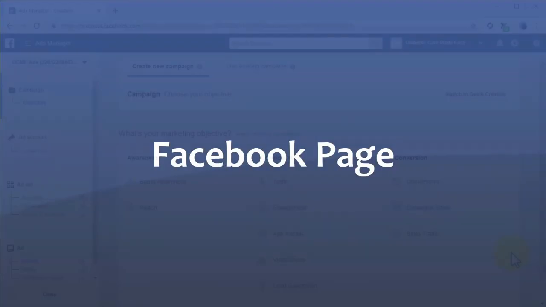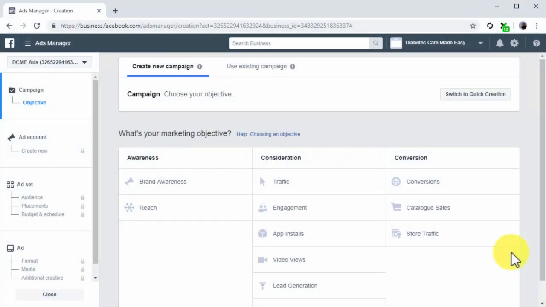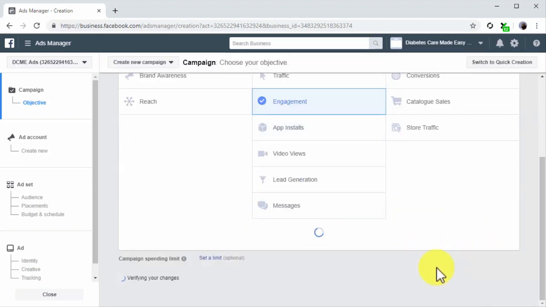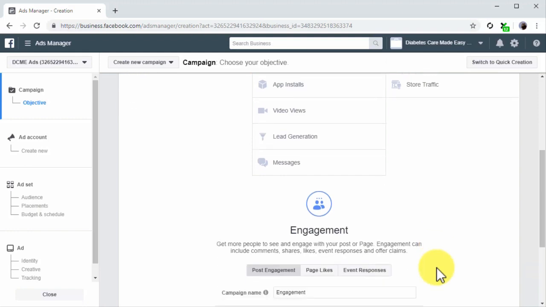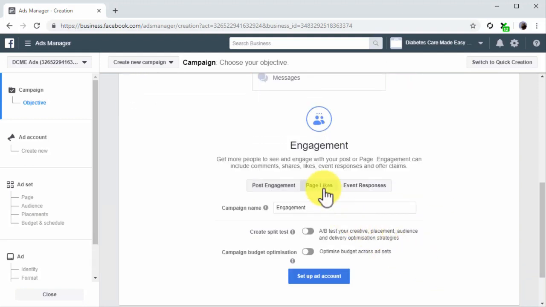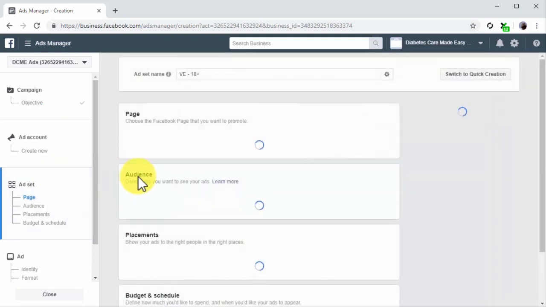Facebook page. Lastly, let's create a remarketing campaign to retarget users who visited our Facebook page. Because these users didn't engage or like our page, we are going to select engagement as our marketing objective and page likes as our goal. Move to the ad set section after selecting the objective.